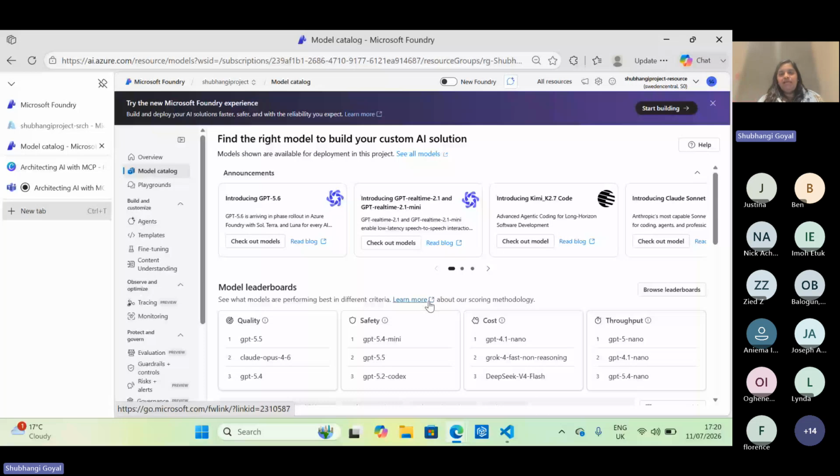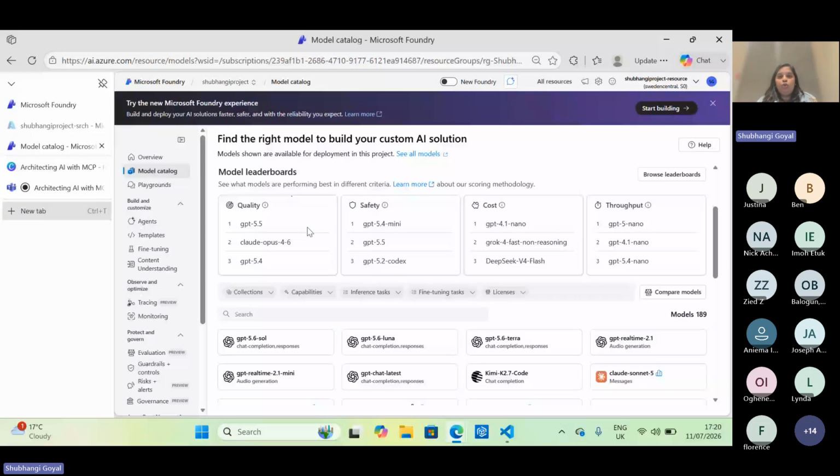Foundry is sort of an enterprise platform. It helps you build good-grade AI applications. It facilitates any kind of engineers and developers who want to build agents, for example, or applications using different models. On my screen, you can see different models available. This one, for example, is the model leaderboard, where you can see different models based on quality, safety, cost, and throughput.